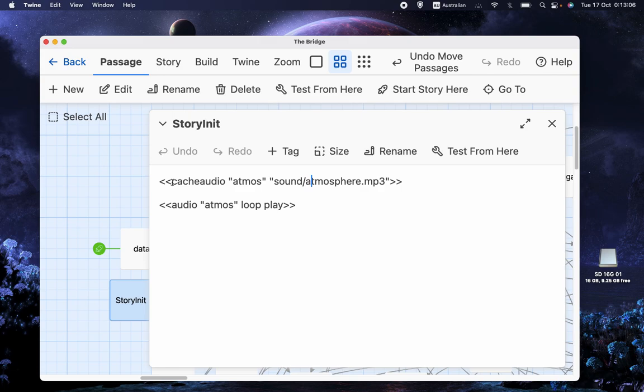So in short, it's saying I want you to get some audio ready. You can find this audio at sound/atmosphere.mp3, and Atmos is the shorthand that I want to use to refer to that particular piece of audio. And so that just sort of gets it ready, gets it into the memory, I suppose, of the program.